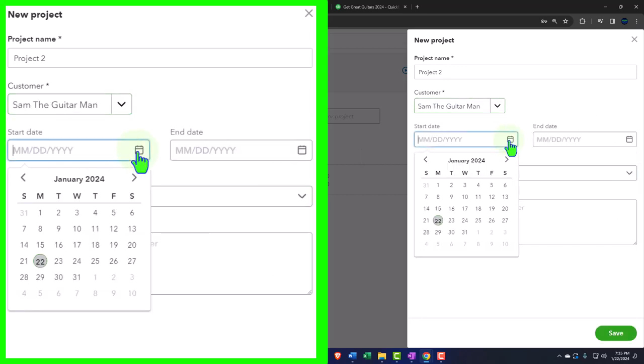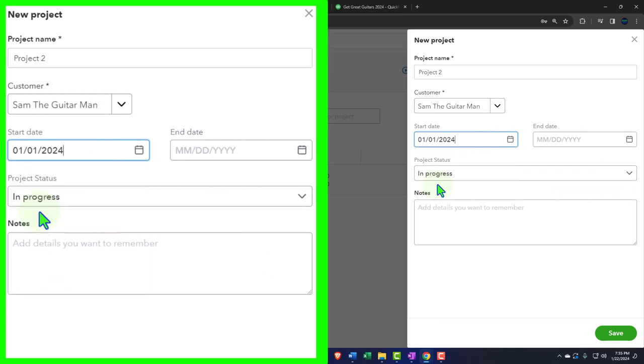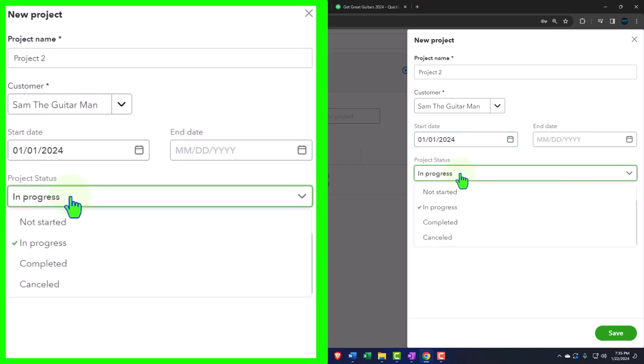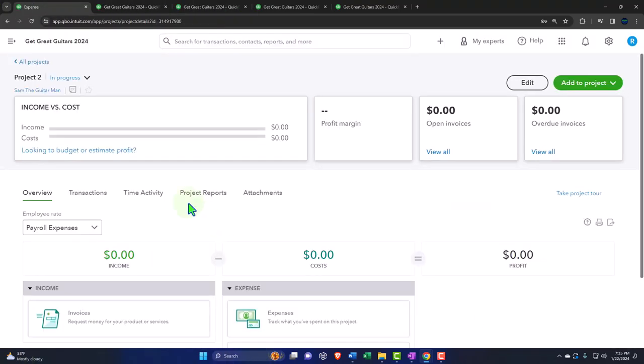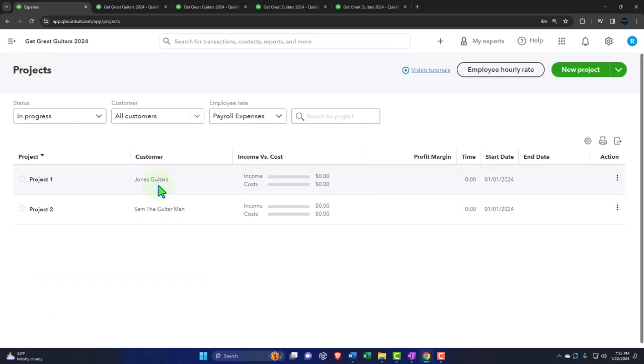And I'm going to say the start date is in the beginning of January again. And it is once again in progress. So we're going to go ahead and save it. And so there it is. It opens up and now we're inside the project. I'm going to go back to the all projects. So now when we go into this field, we see our two projects and we can go in there individually.